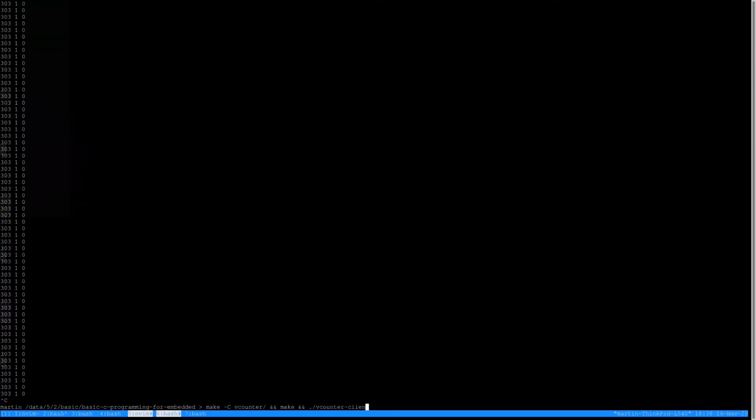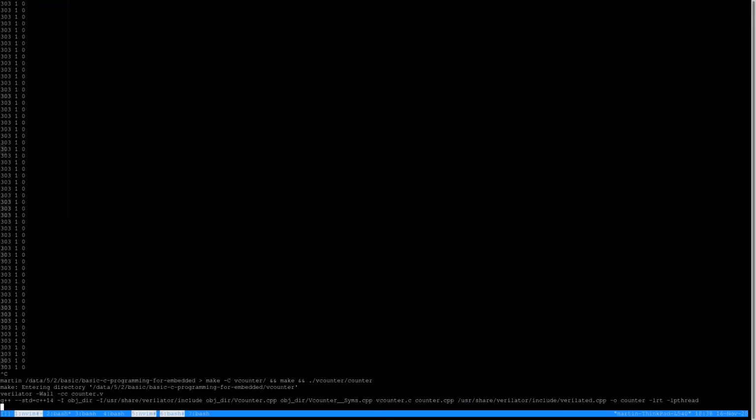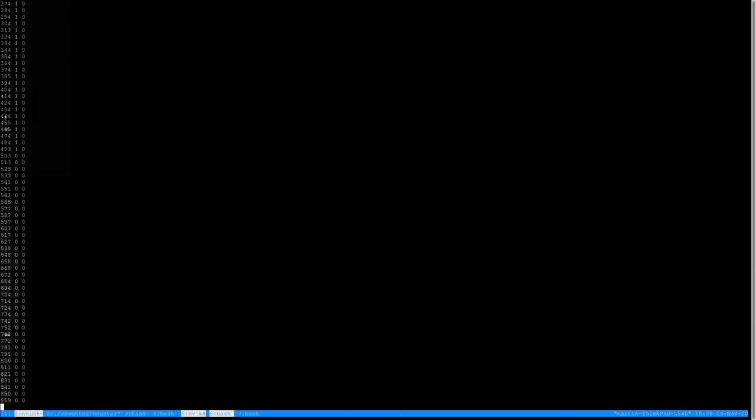Let's see. We're going to run vcounter. So now we're running the same program in two different threads. It's great. And you can see that it counts to 1,000 in 1 second.